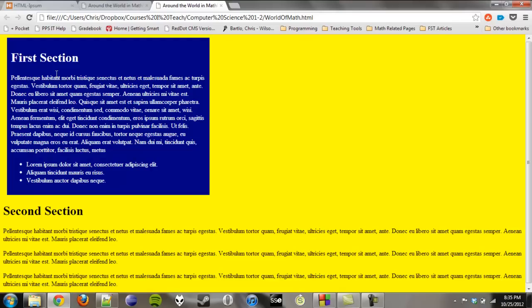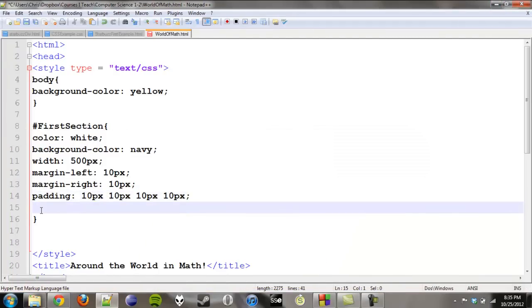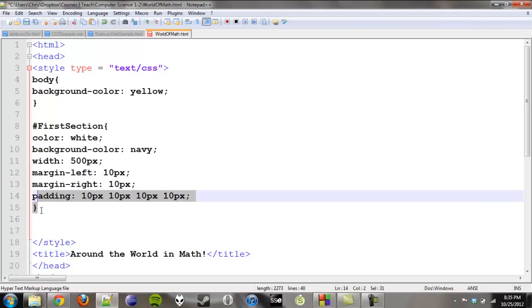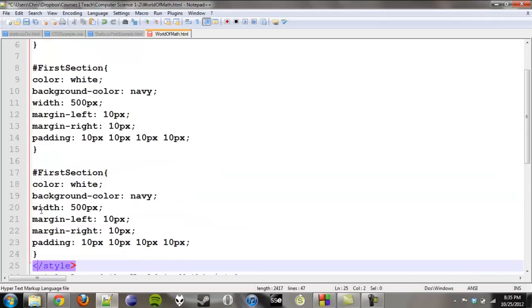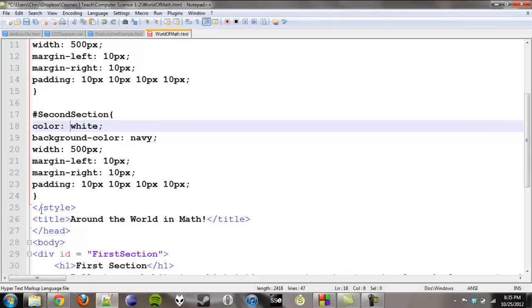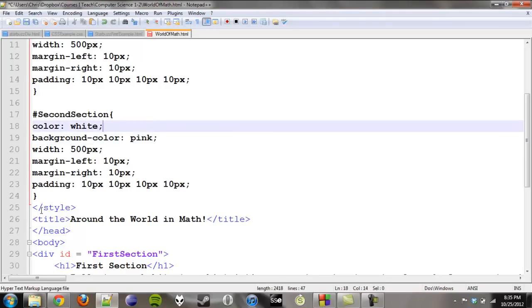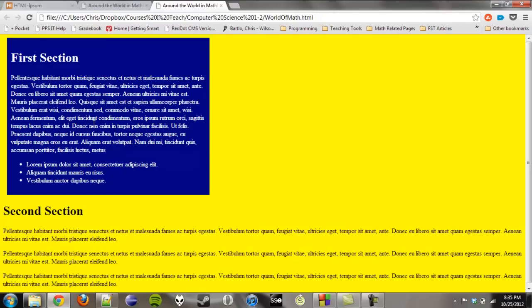So I put a little tagging. Hooray. Now, I can repeat this for the second section. I'm going to come down here, and now I can say, well, hey, second section, and I'm going to have everything be the same for now, except I want the background color to be pink, and I want the write-on color to be navy, because dark blue on pink sounds exciting. That's a color scheme.